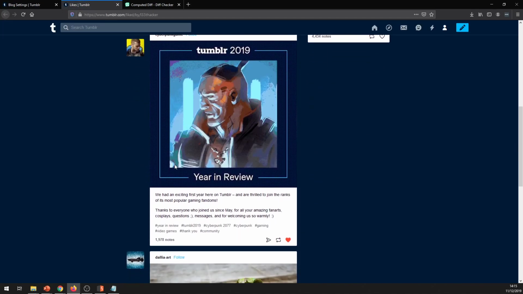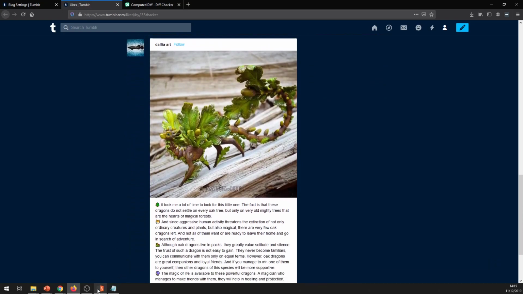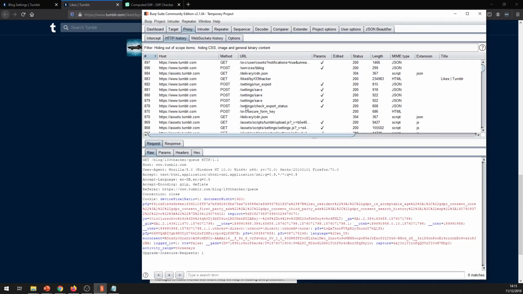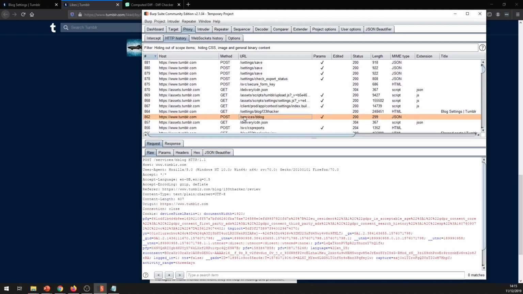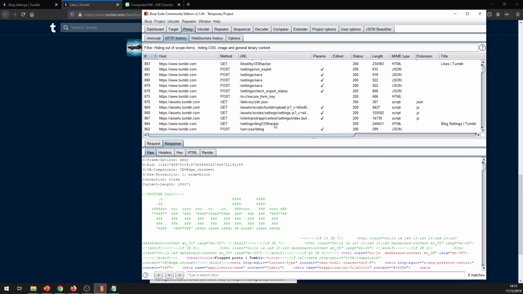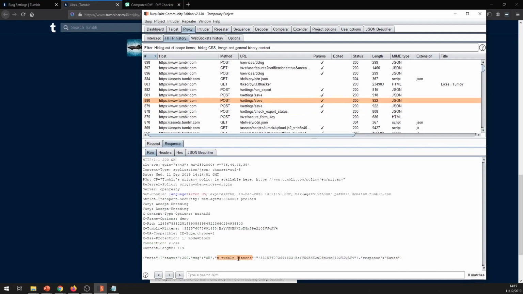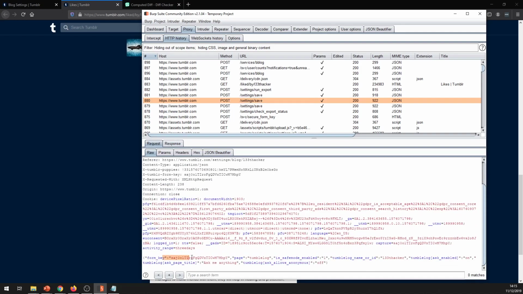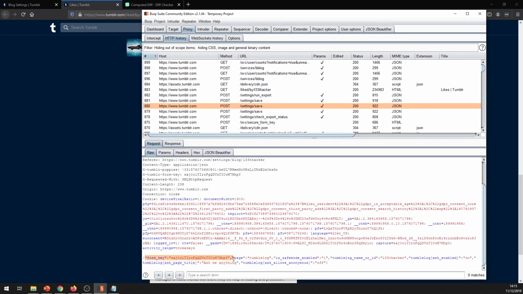I'm an easy person to like. And I wonder how it's calling the likes. I think we want post. Okay, so it is just saving automatically. This form key will be a CSRF token, I think. Page tumble log. I wonder if that's important and we can run more pages.